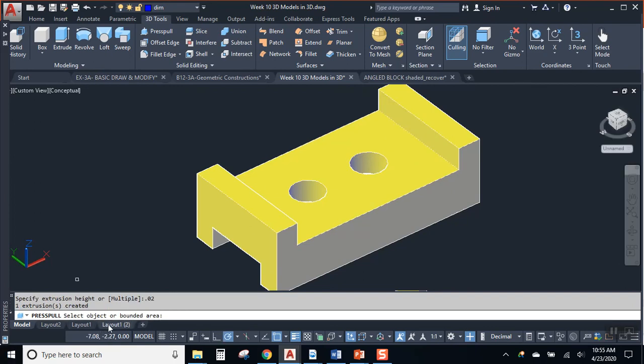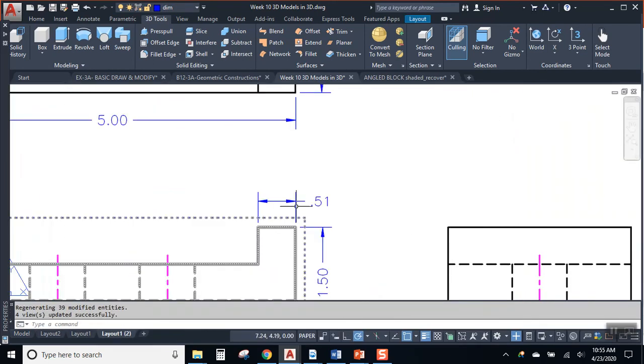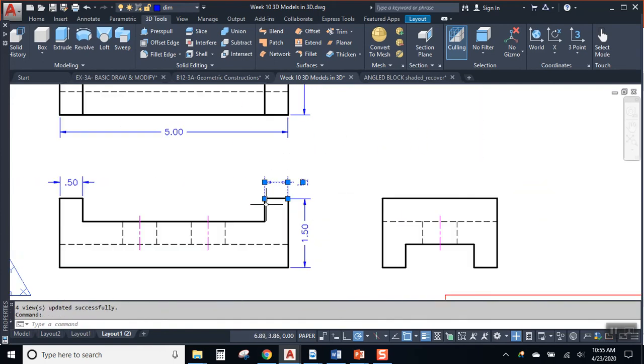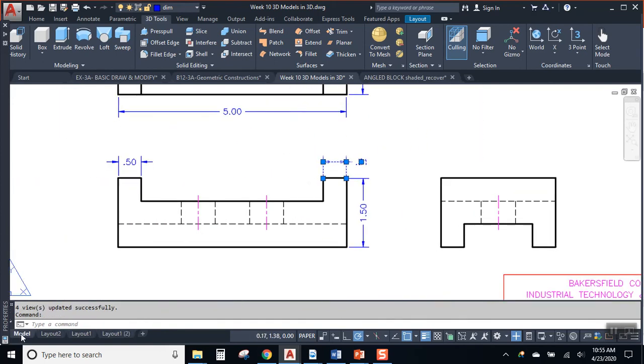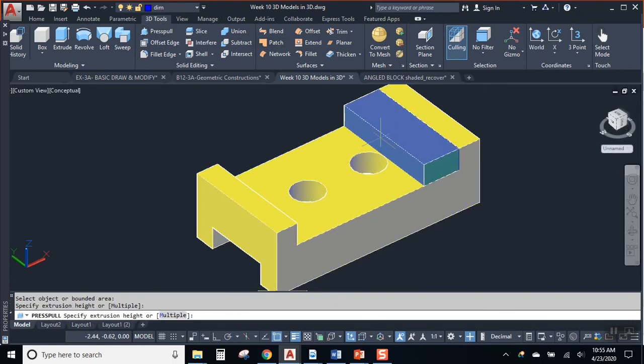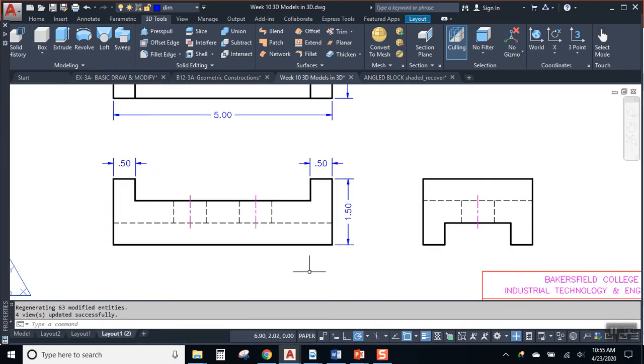And now when I go back and take a look at my model, now it's too big. Wow. Let's go back and fix it again. Minus 0.01. Okay. Hopefully that took care of it. There we go. Perfect. All right.